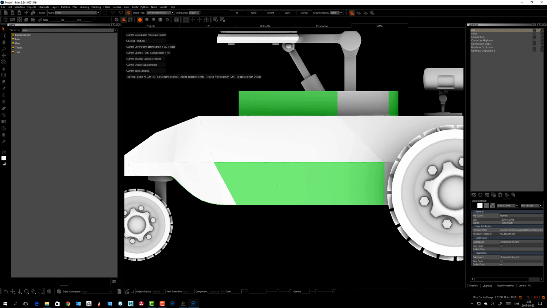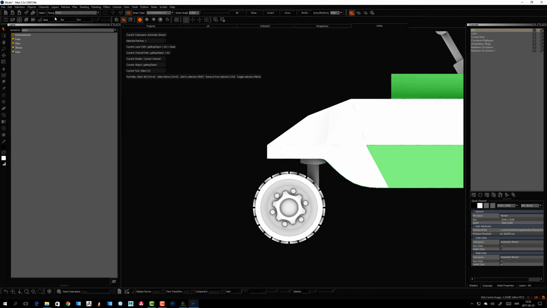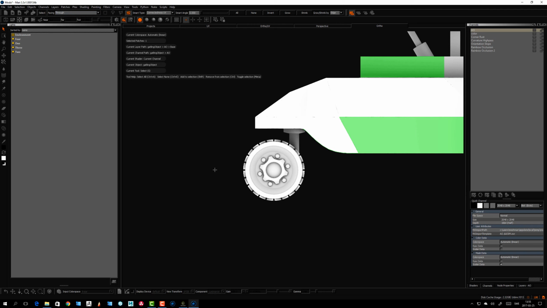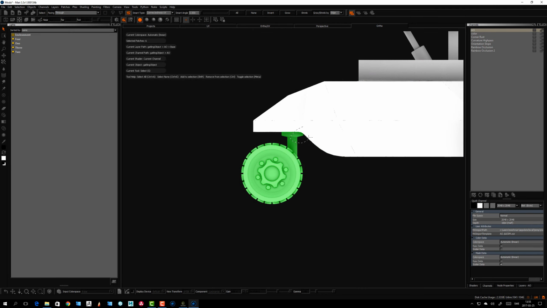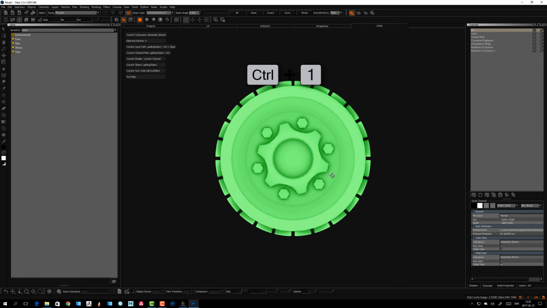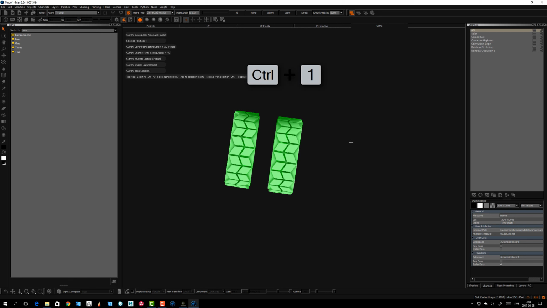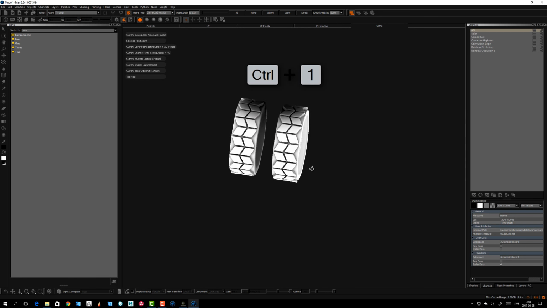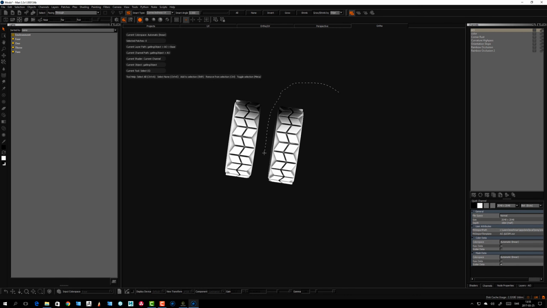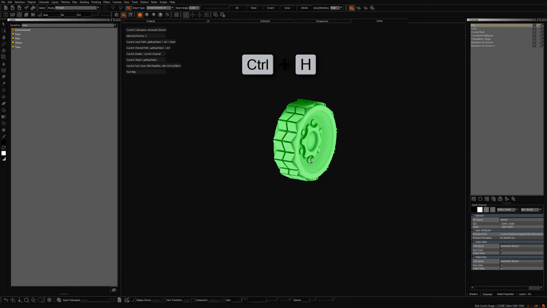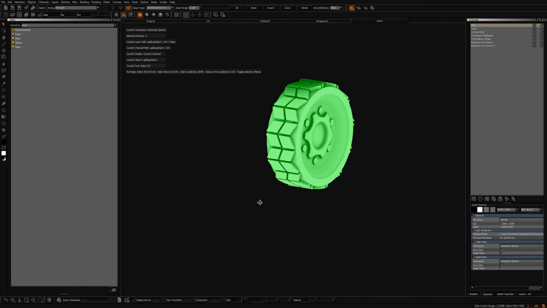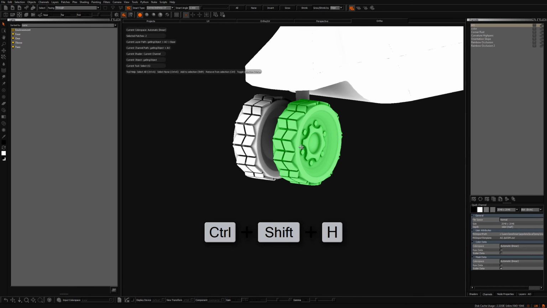Maybe I want to, let's say I want to paint the tire, except this one. Then I go to Control 1. Then I have the tires. And then I say, oh, I want to paint one of the tires. Then I can take this one, Control H, Control Shift H to reveal it.